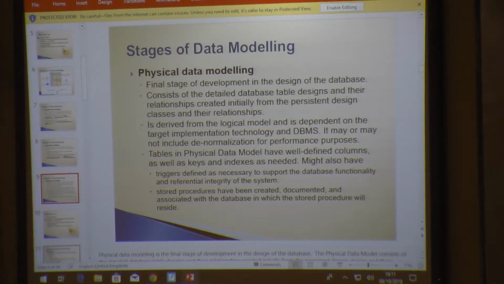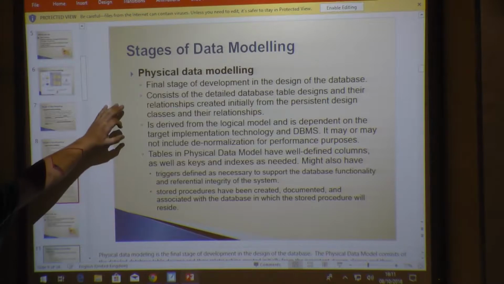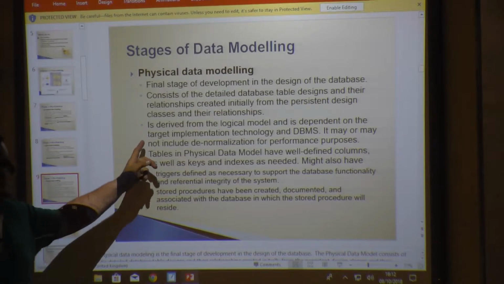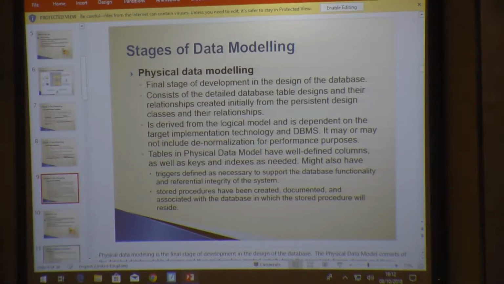Then there's also physical data modeling. It's the final stage of the development in the design of the database. This stage consists of creating detailed database table designs and relationships. Now, this is also derived from the logical data model and is dependent on the target implementation. So in this case, it is dependent on the technology and the database management system.